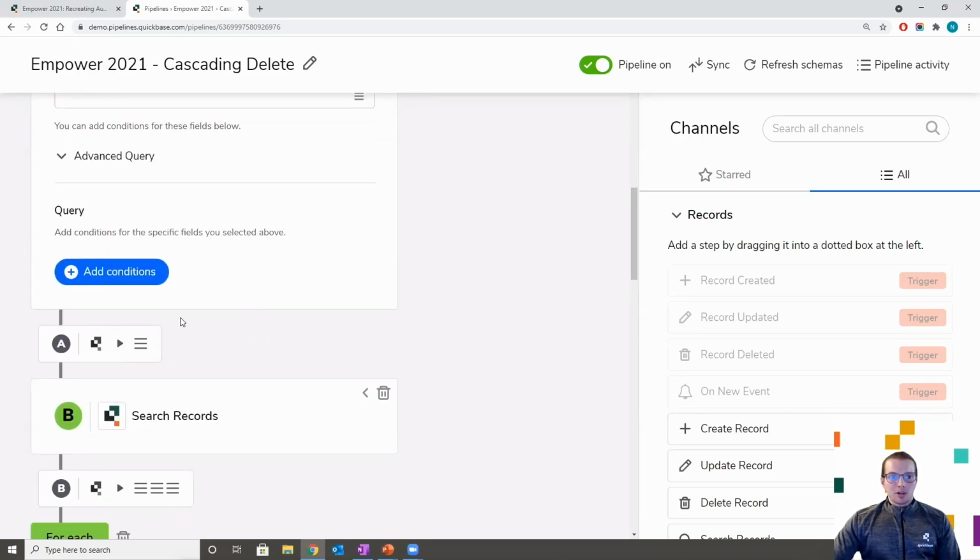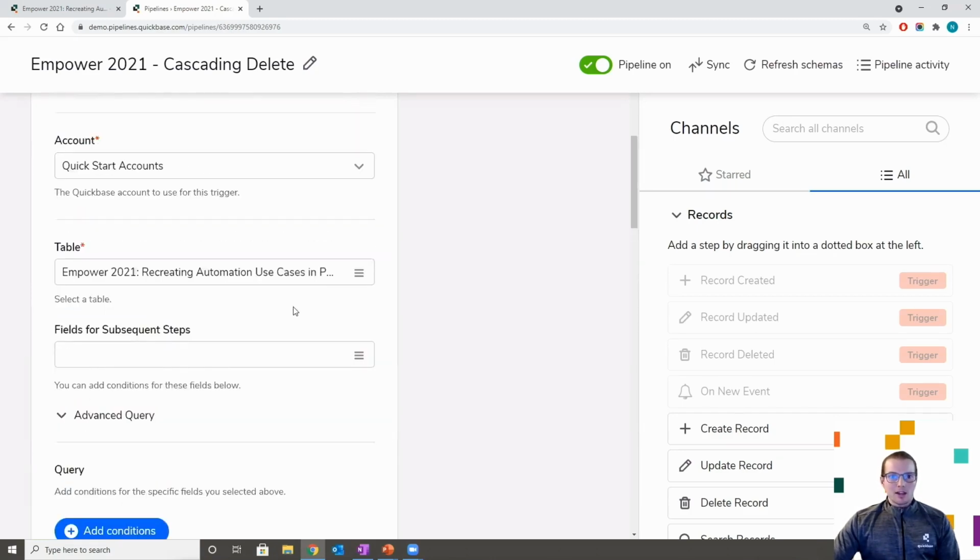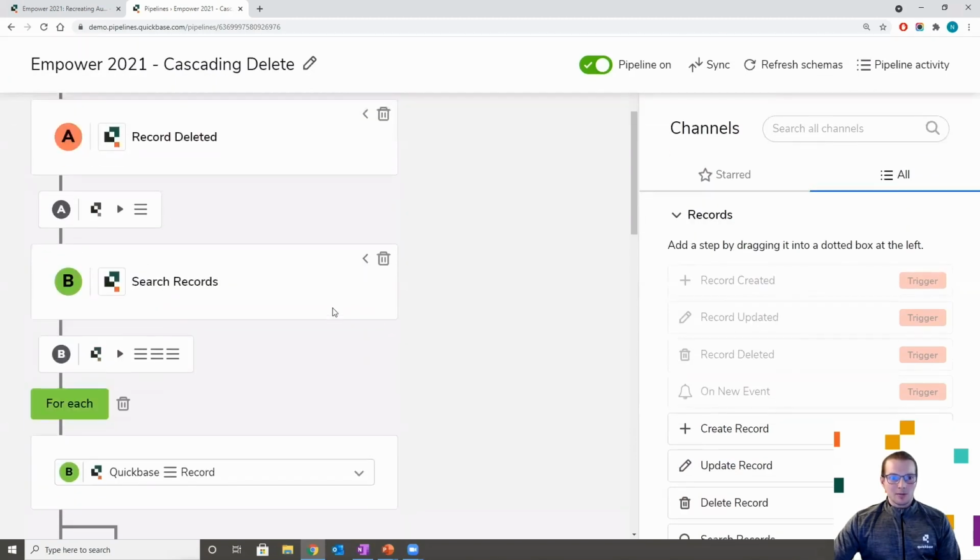If I wanted to build out a query to say, you know what, I only want this to trigger sometimes when it meets certain conditions, I could go ahead and build out a condition here. But in this case, every time I delete a customer, I'm going to want to delete those projects and those tasks. So that is my trigger. I'm going to go ahead and collapse that.